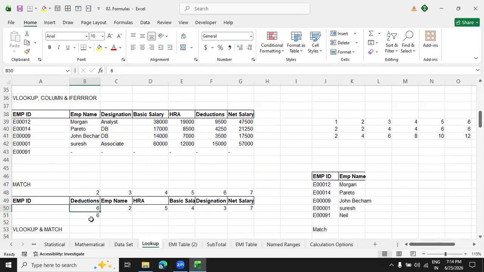Here I was typing it manually. Here what I have used? MATCH formula. Same MATCH formula. Now B49. When I drag right side, B49, what will it become?